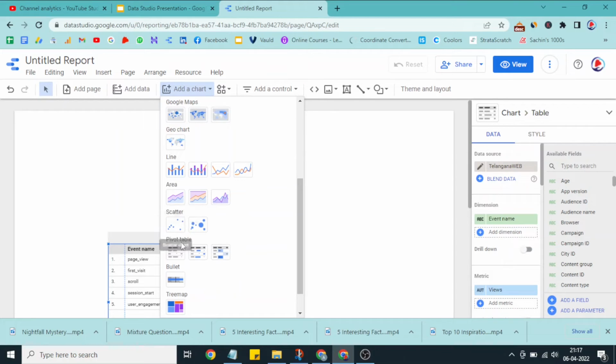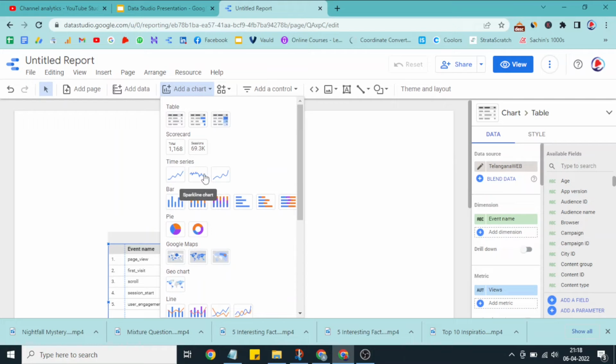plot, and pivot table. This you might already know, you are doing in Excel or something. And pivot table with heat map, pivot table with bars. Next is bullet chart and free map. These are some of the important charts for your convenience.